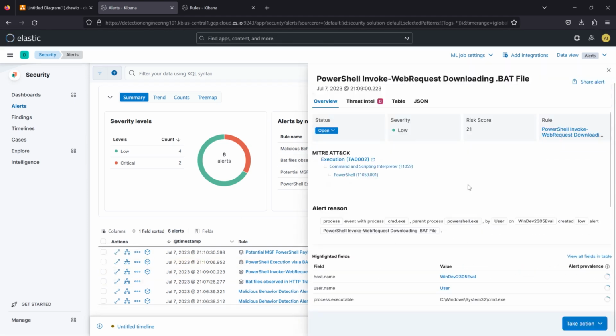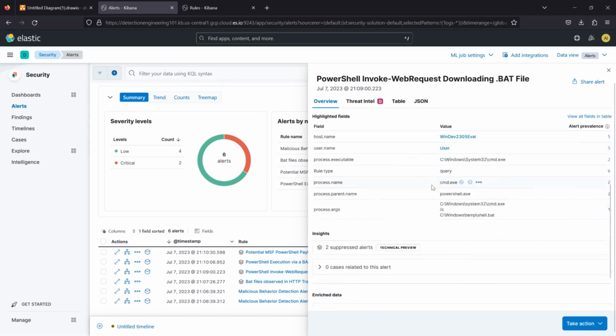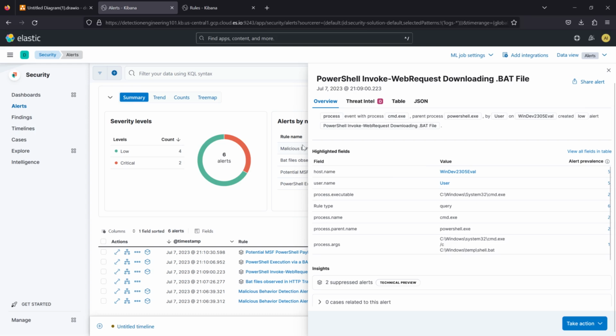Going to our next one, we can see the invoke web request downloading a bat file. And in the process args, you can see the exact file location and the name of the file. This is really helpful for the response team because that lets them know where to go look for that bat file in case they want to investigate what the contents is.